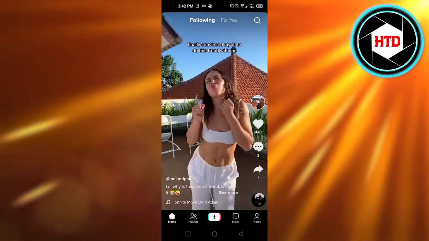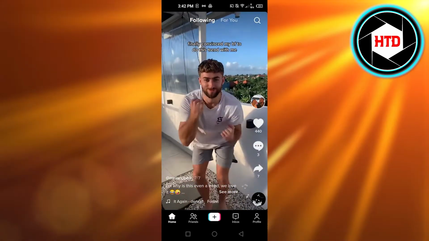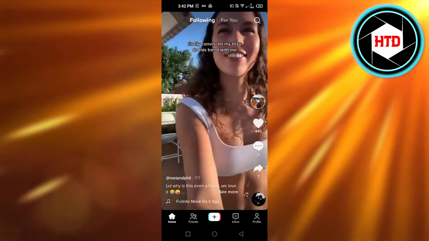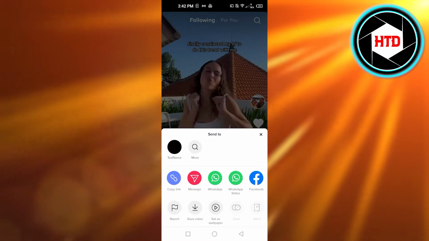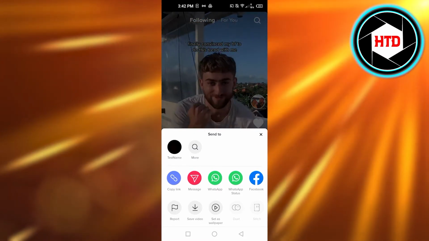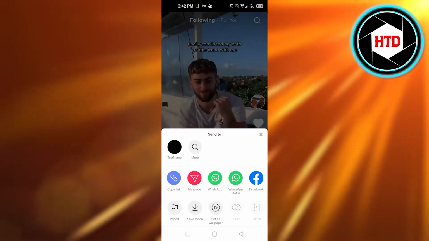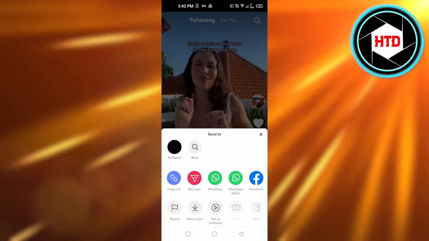First, what you have to do is just select the video, right? Let's say I want to repost this video right here. Now you can see if I go to this share button that we have, it will give me the option of repost. It will look like two arrows for reposting, and it will be shown right here with report, save video, set as wallpaper, and then there will be another option which is going to be repost.